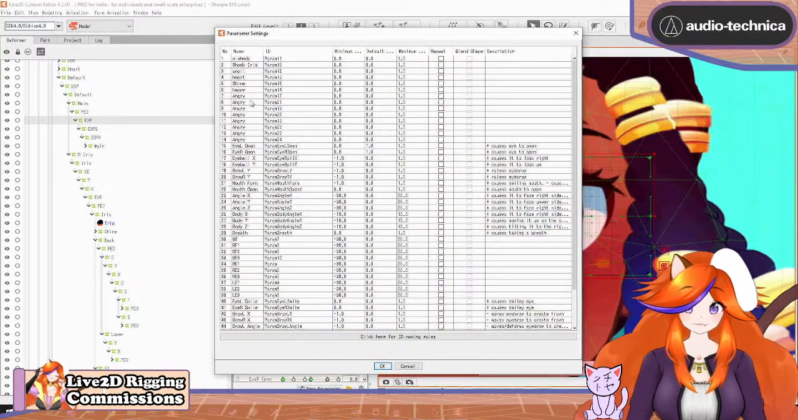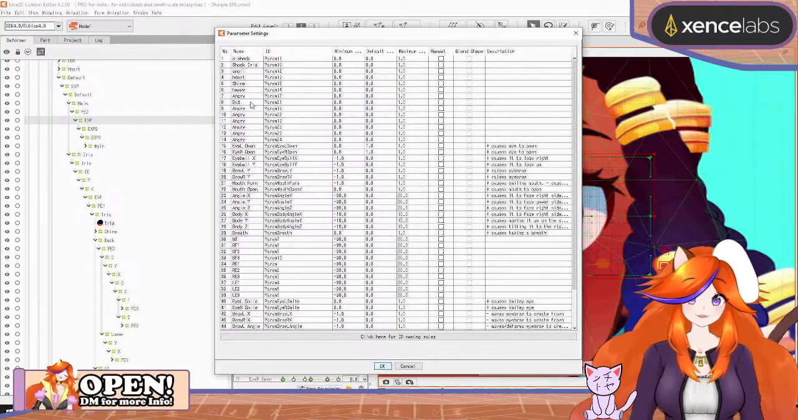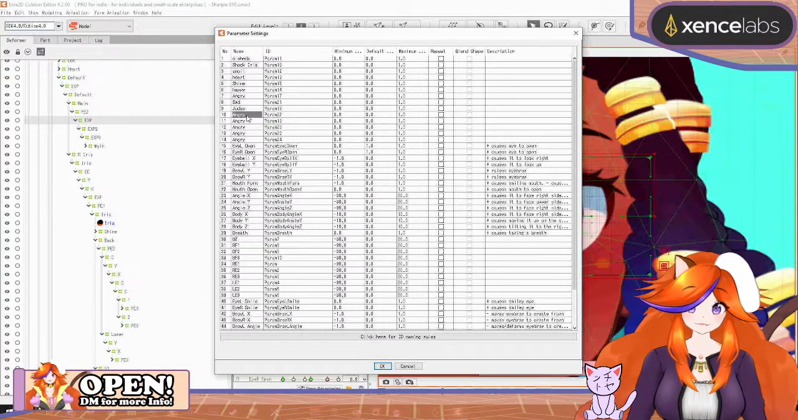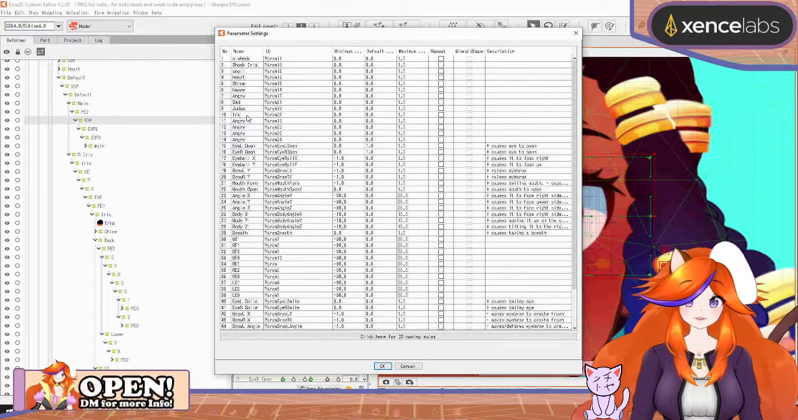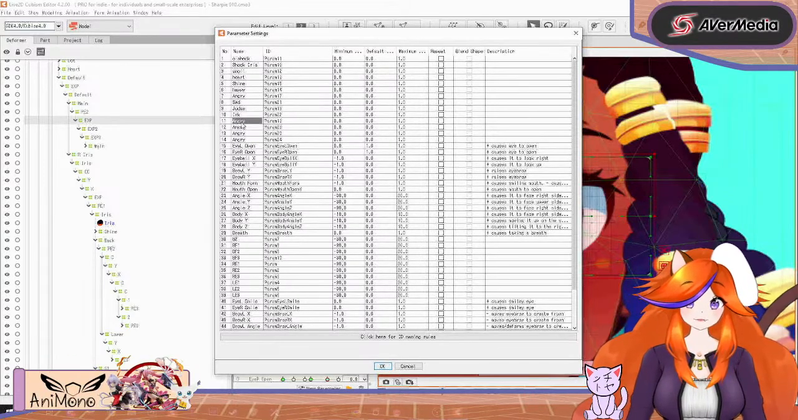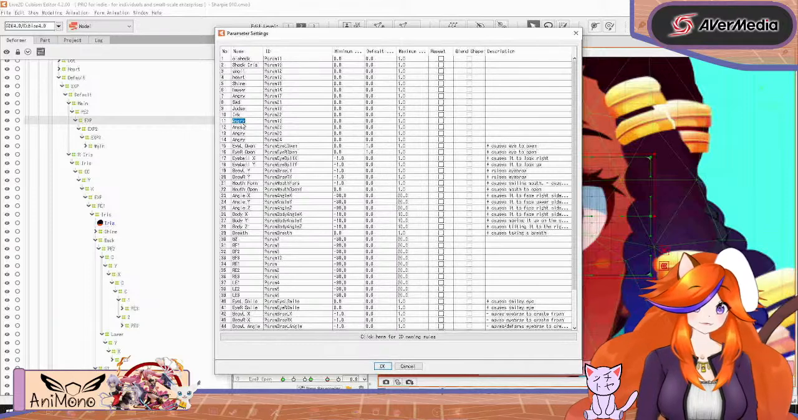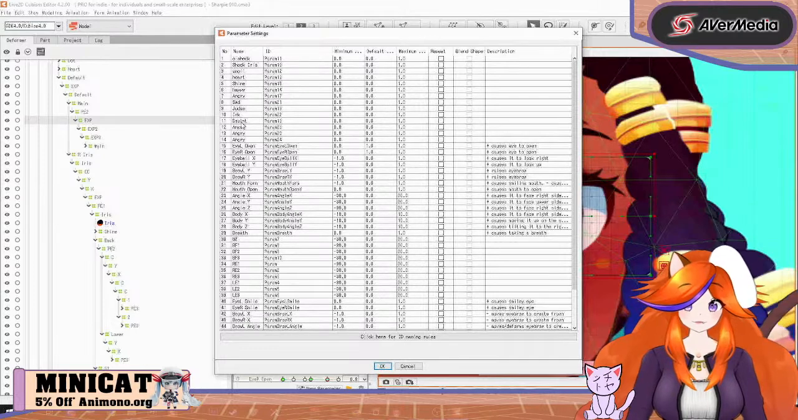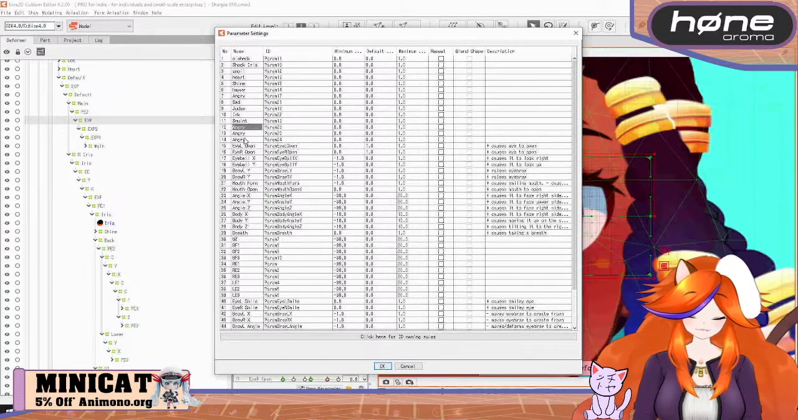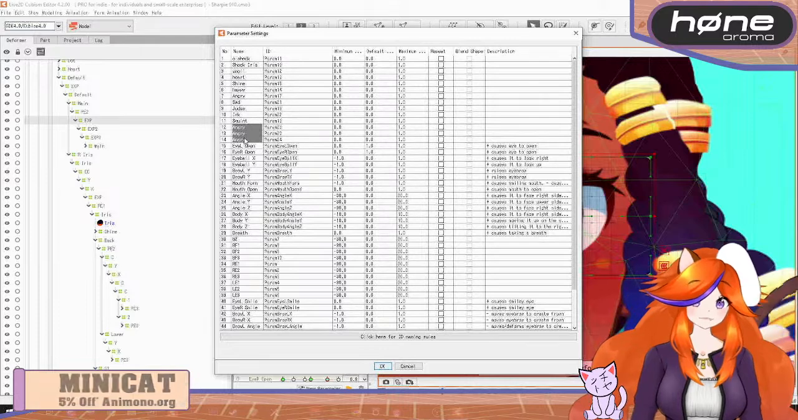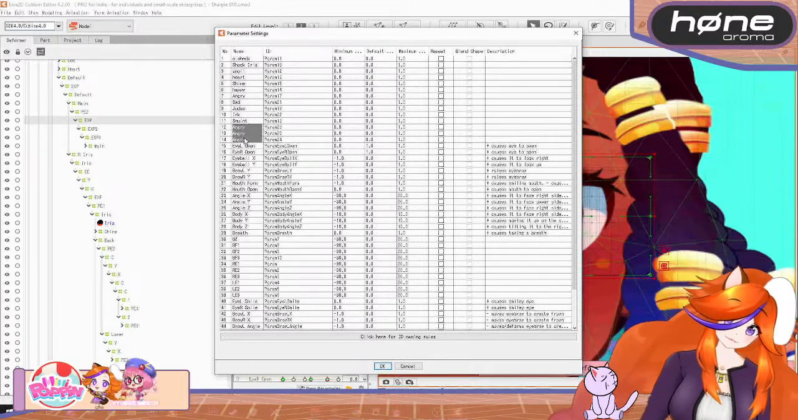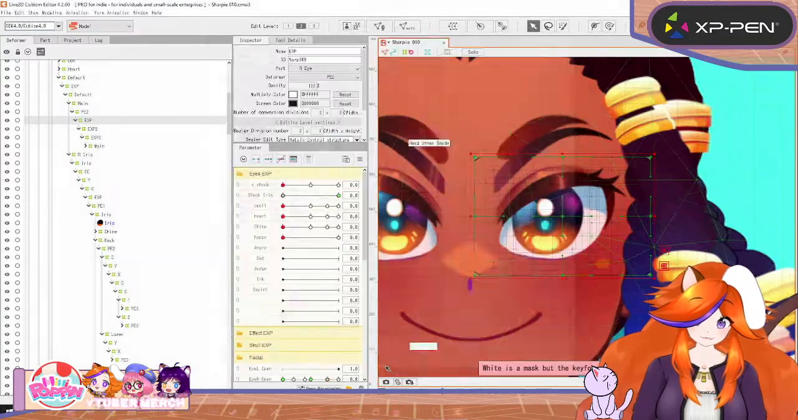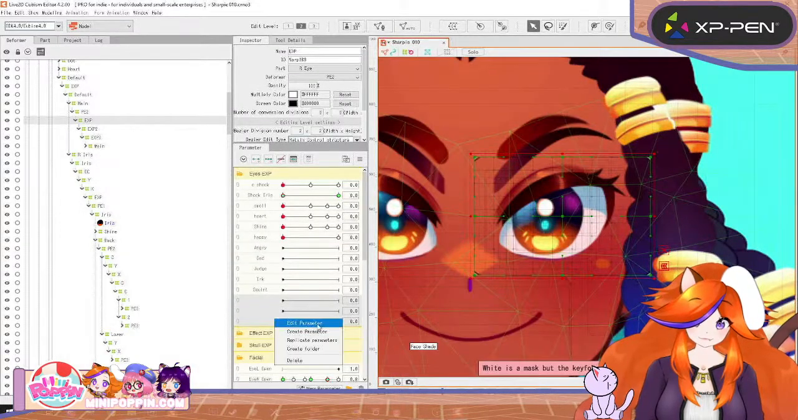Parameter setting. So you have angry, you have set, you have judge, you have irk, squint, and judge, angry, sad, squint. So this tree, the last tree here, just yeet this one out.